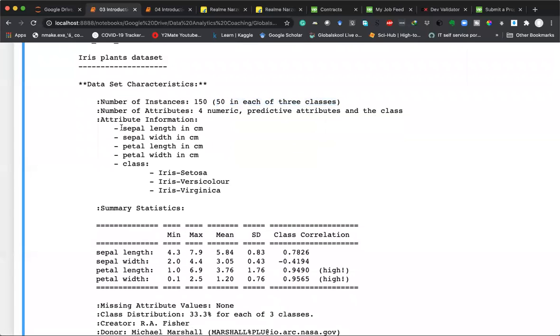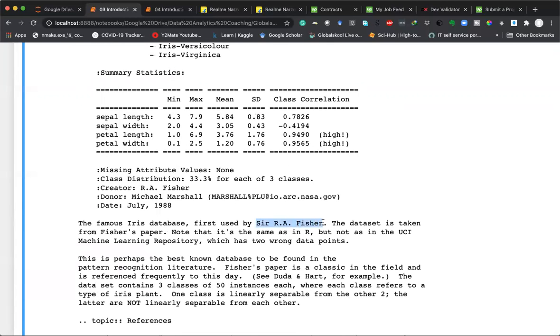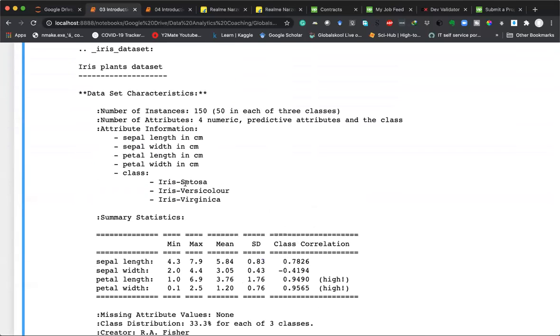The four attributes are sepal length, sepal width, petal length, and petal width. And the three classes are iris setosa, iris versicolor, and iris virginica. So these are three species of the same flower class called iris. Iris is a flower class, and setosa, versicolor, and virginica represent three species of this flower. For each of the flowers here, this person, Sir R.A. Fisher, has measured four quantities.